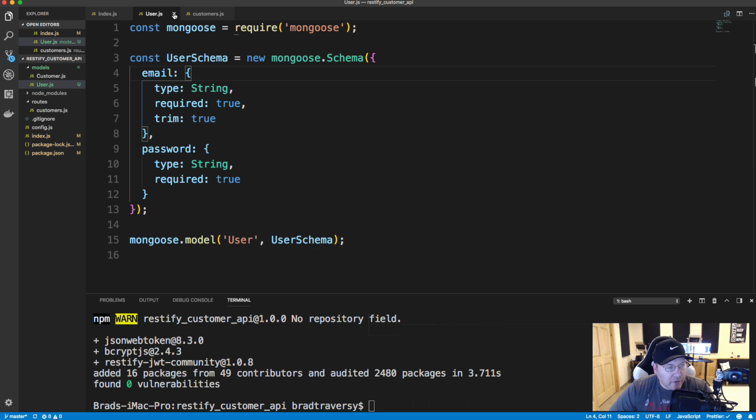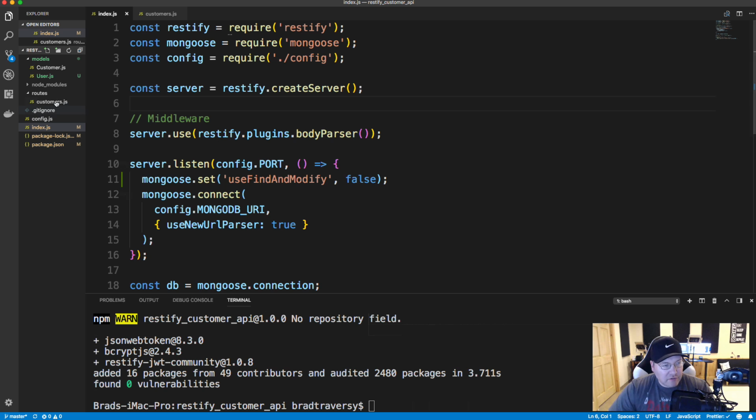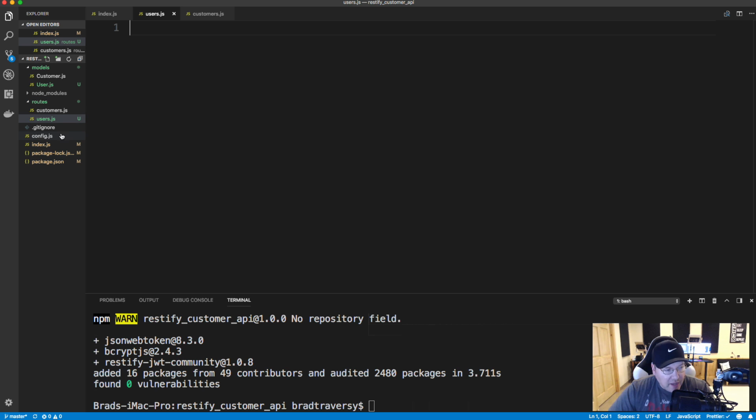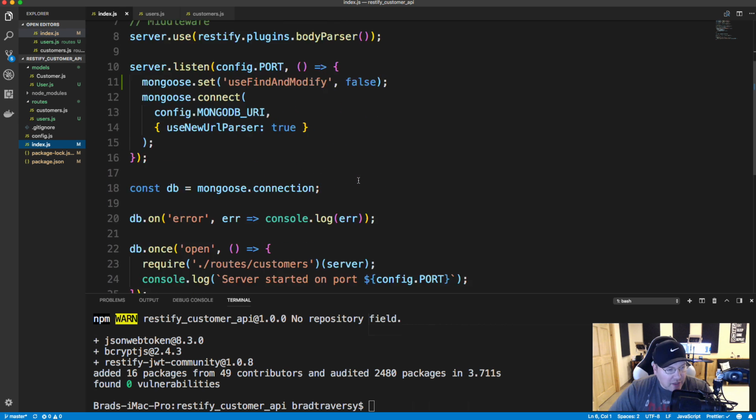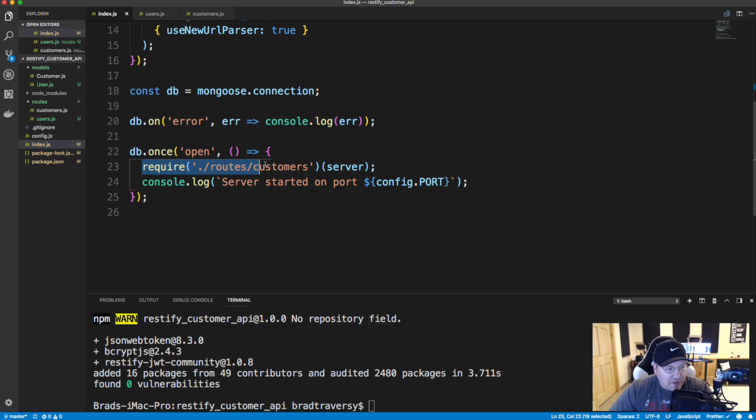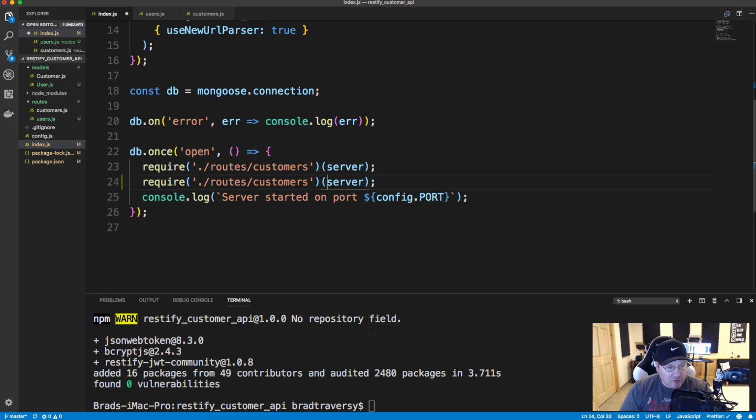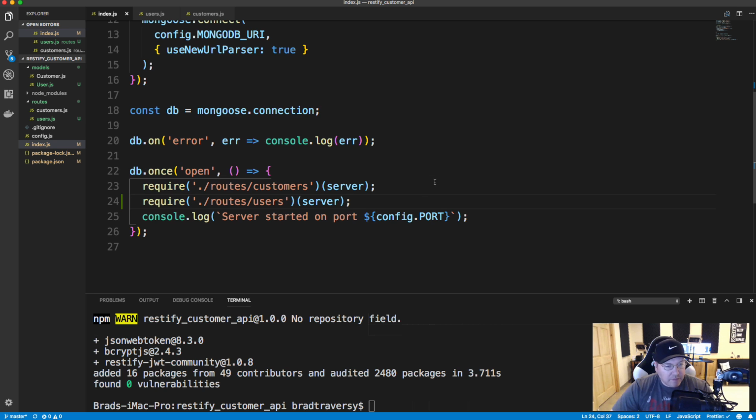Pretty simple. Now what we want to do is create a routes file. So in our routes folder, we'll create a file called users.js, just like we did with customers. And I'm going to go to the index real quick. And just like we required the customers routes and passed in the server object, we're going to do the same thing for users. So we're just going to go ahead and change this to users and pass in server.